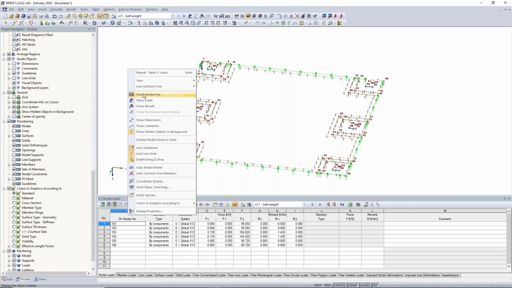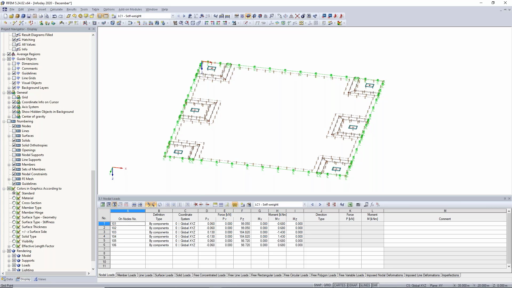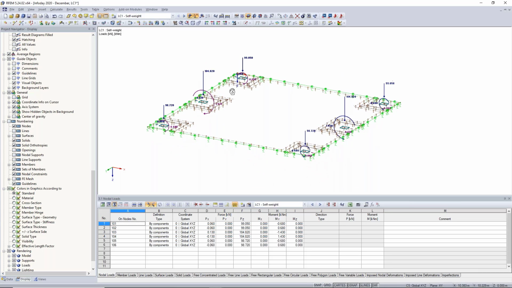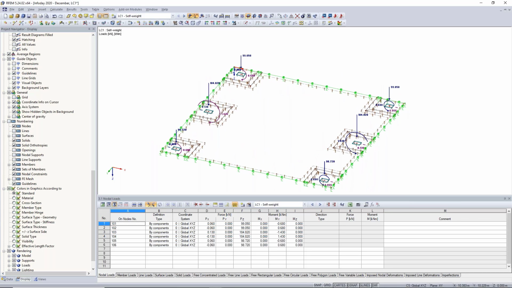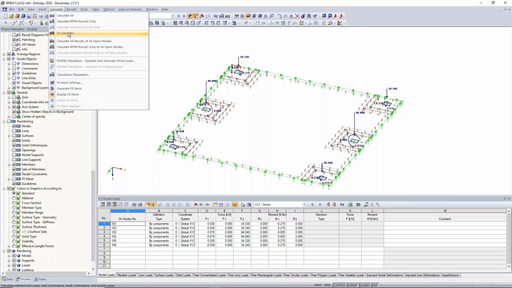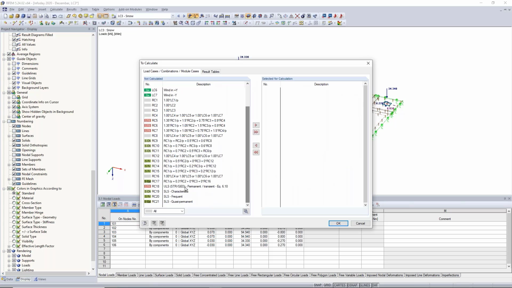Therefore, first I deactivate this numbering. And then if you press this button here, you see all these loads here. So with these loads for every load case, we can start the first calculation of the internal forces. Therefore, I would go to the calculation menu, say calculate, and then I just calculate the result combinations 18 till 21.